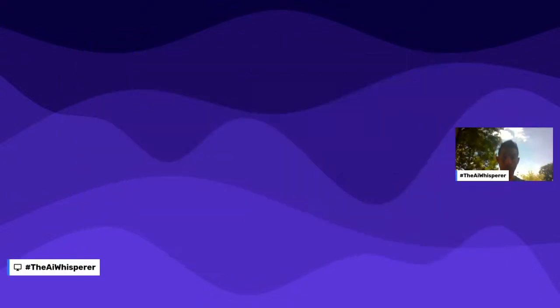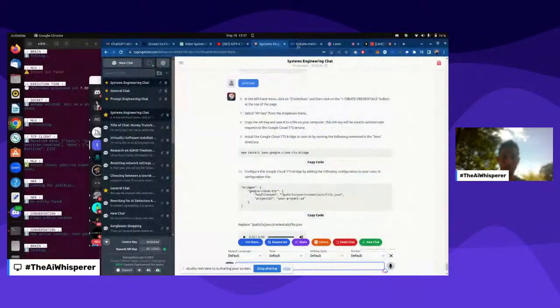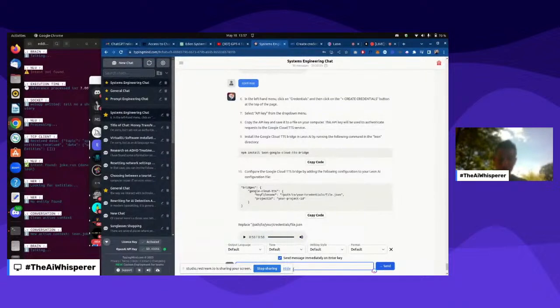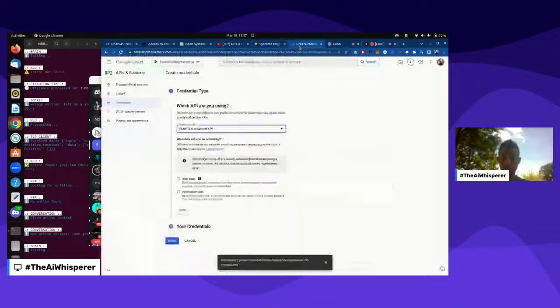So we need to update the credentials. Copy the API key and save it to a file. So I need to ask it a question real quick. Let's talk about this real quick. Not really sure how to handle this part. So for credential type, what should I choose? User or application?